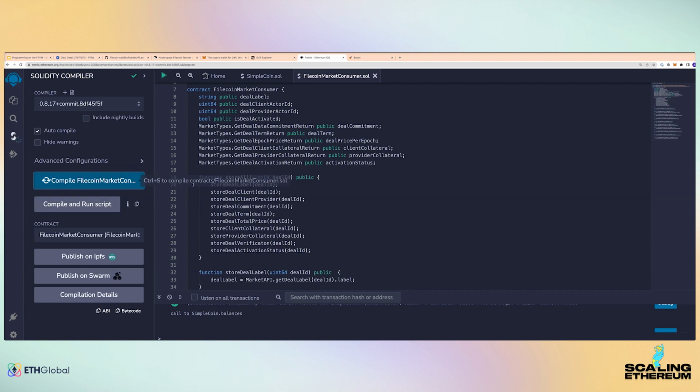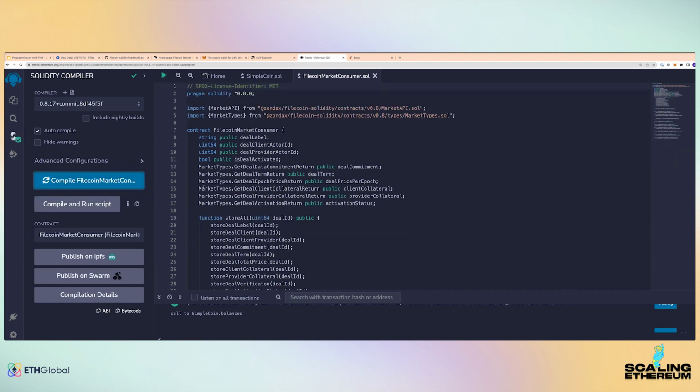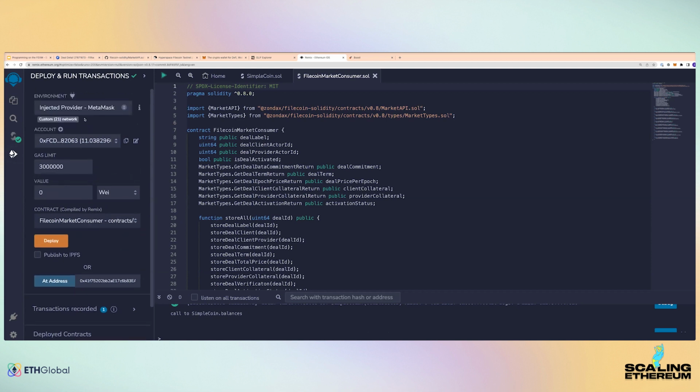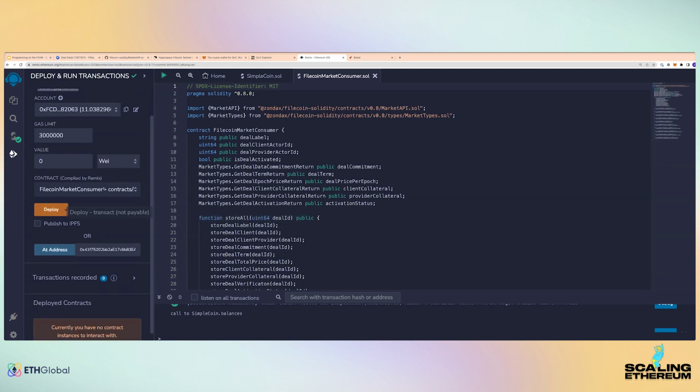So yeah, we're just gonna compile it. Here we are calling the Zondax libraries. And just like everything else, make sure it's injected provider MetaMask up here. It's pointing to Filecoin market consumer. You can hit deploy. Again, to save us some time, I'm going to pull in a pre-deployed contract. We don't have to wait for the transactions to go through.